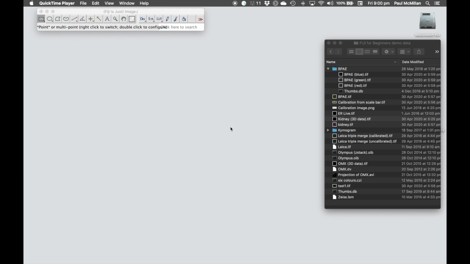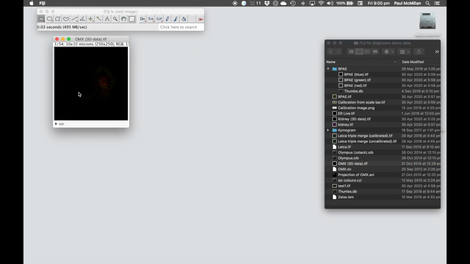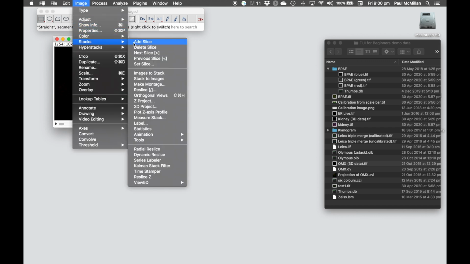In this case, we're going to use the Montage tool that we used earlier on to make our 2D panel. For this example, we're going to use the OMX 3ddata.tiff. And again, I've made an RGB of the two channels here, so we've got green and red channels through 54 Z slices. Okay, so let's go through Image, Stacks, make Montage again.